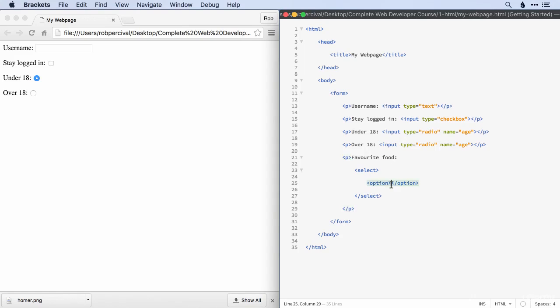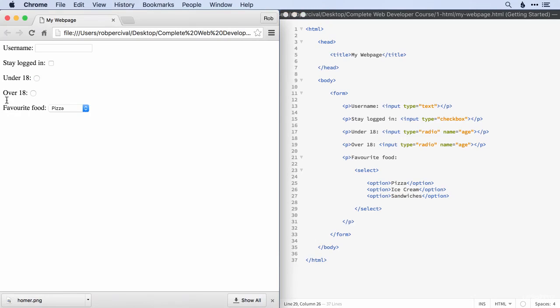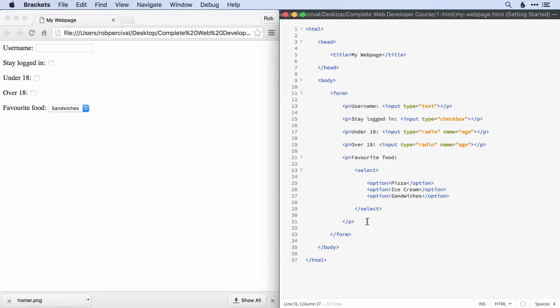So let's pop a few foods in there. Pizza. We'll have ice cream. And sandwiches. That should do. So let's see what that looks like. So you can see we've got a nice drop down there, and the user can select whichever one they want. Fantastic.